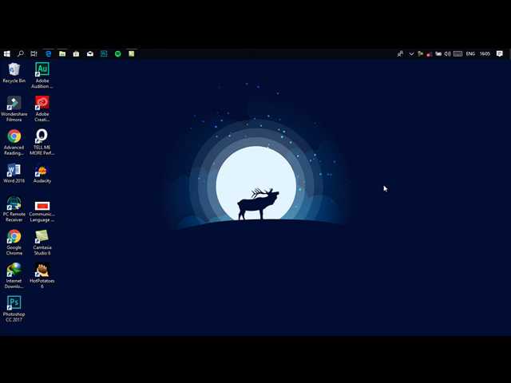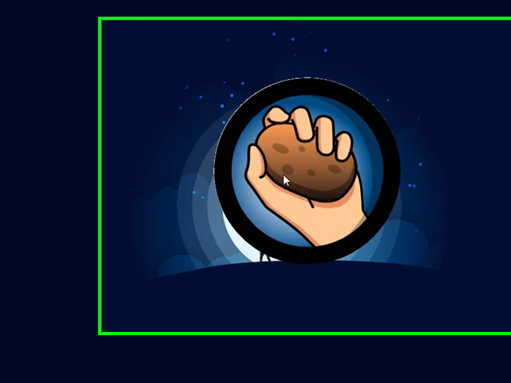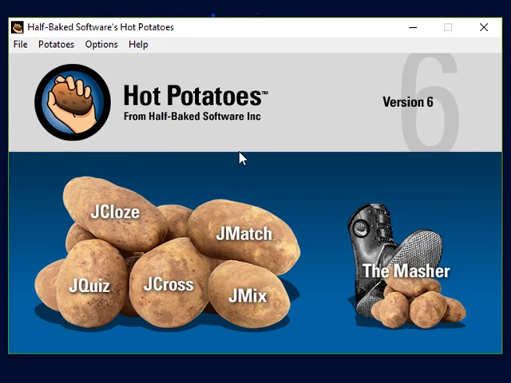I'm from PWI 3A. I'd like to explain about Hot Potatoes, which can make it easy for us to make exercises. Why? There are 5 types in this application that you can choose. First, JCloze, second, JMatch, and third, JCross, then JMix and JQuiz. I prefer to use JQuiz because it's very simple.